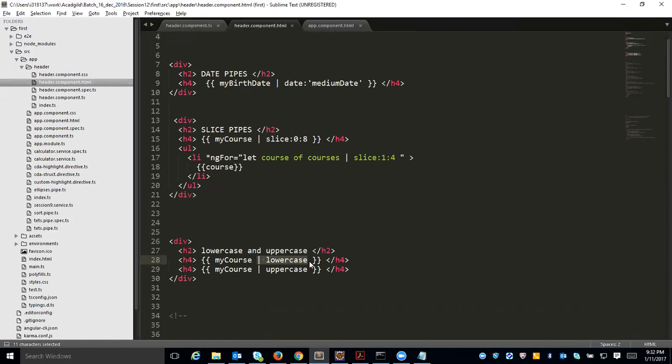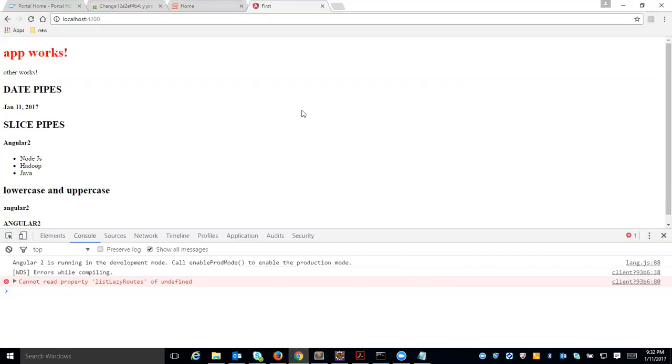Okay, opposite to lowercase is uppercase. In case you want to convert the whole text into uppercase, you can use the uppercase filter. These filters do not take any parameter. Okay, they do not take any parameter because they don't have anything else to do. They just have to convert the casing of your variables. Okay, let's see here.